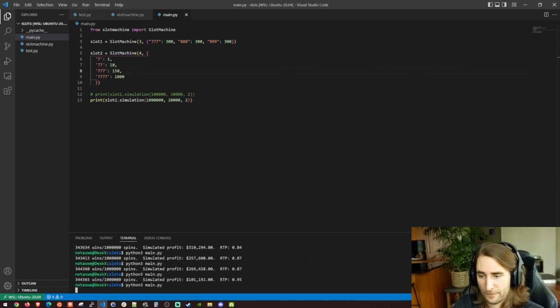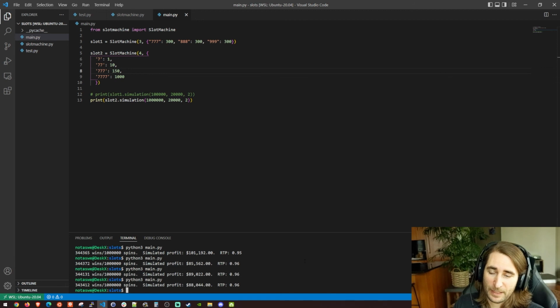So that is 0.95, 0.96. So over the lifetime of this slot machine, this might be a little bit too good for the player, but in any case, it is profitable over time, as we can see.